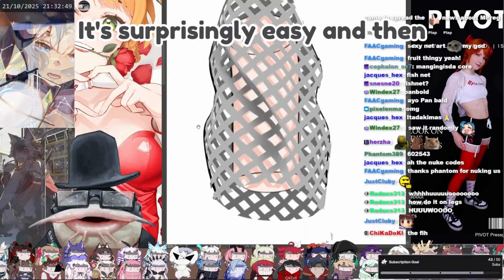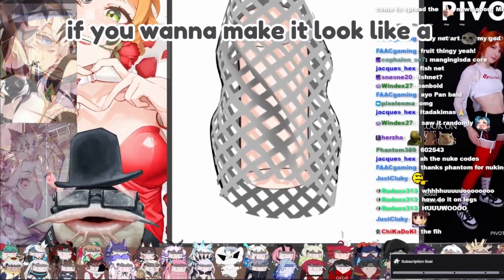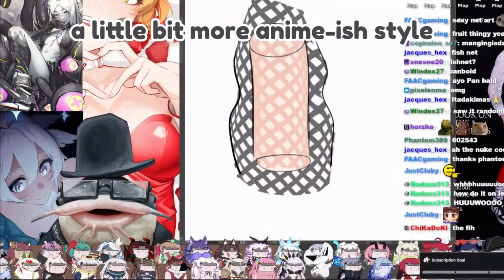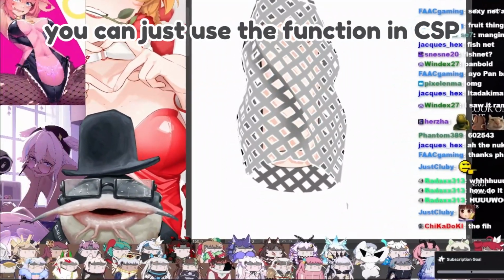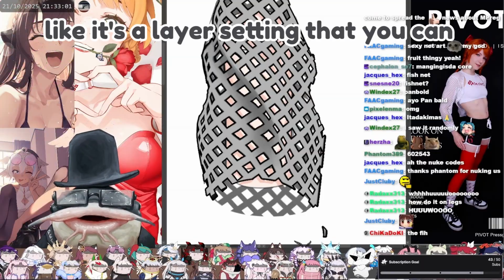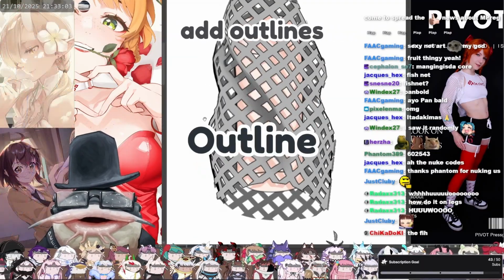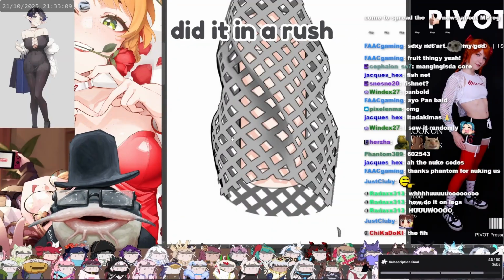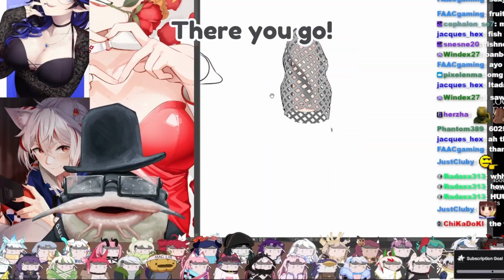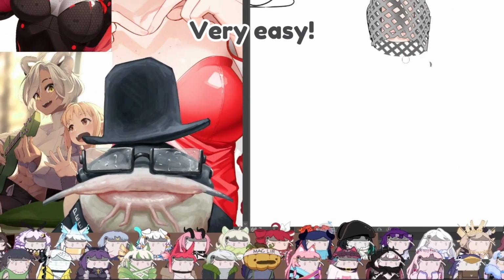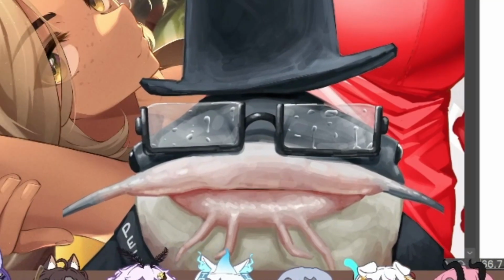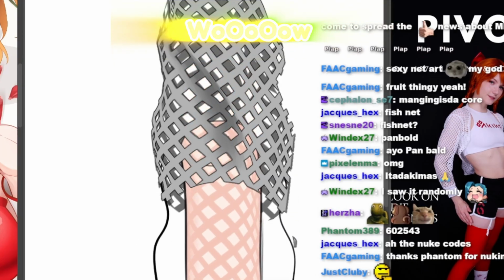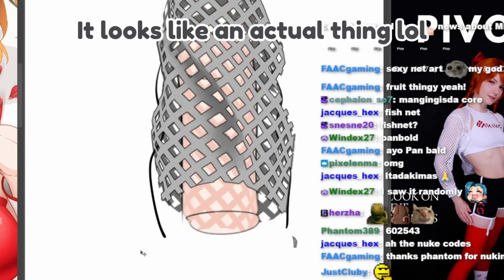It's surprisingly easy. And then if you wanna make it look a little bit more pop, a little bit more anime-ish style, you can just use the function in CSP. It's a layer setting that you can add outlines. It looks rough because I kind of just dilly-dallied and did it in a rush, but there you go. There you go! That's how you do it. Very easy. Very simple. Wow! It looks like an actual thing!